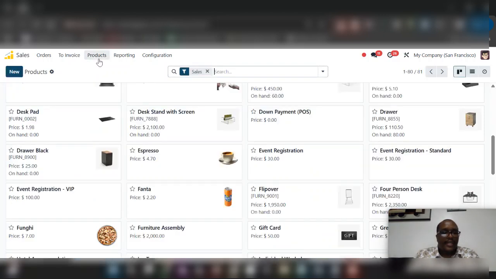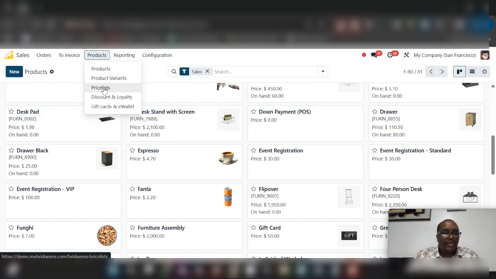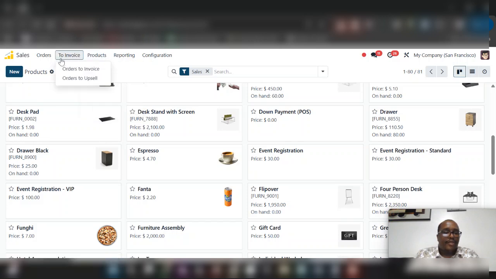When I go back, we also have product variants, price list, discount and loyalty, gift cards and e-wallet, and then we have To Invoice. When I go to this menu, we have Orders to Invoice. When I click here, I'll be able to see all the orders that we need to invoice. And then I can see Orders to Upsell. It means we have optional products or other products that we can suggest to our clients.